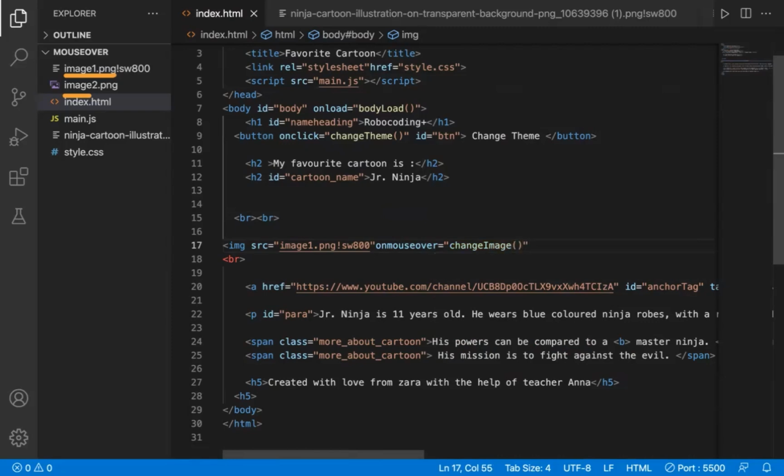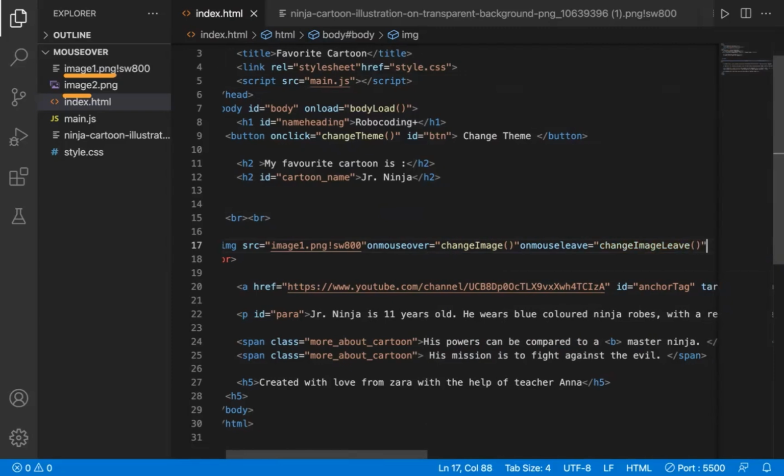I will write one more event name over here, which is onmouseleave. How to write it? Just simple, you write onmouseleave equals double quotes, and then you write changeImage, or maybe you can write changeImageLeave, right? That's what it is going to do. Basically, it's just to change it into a different image. Okay, so we have given this.